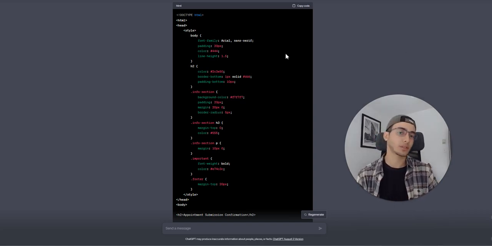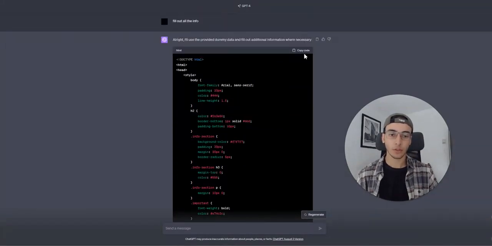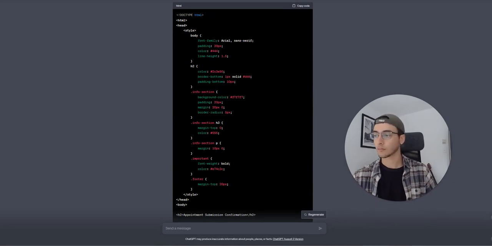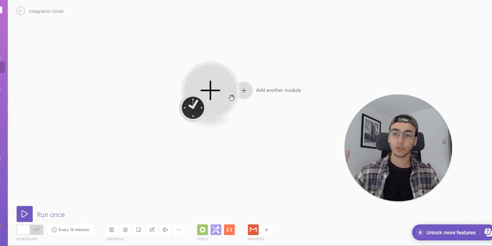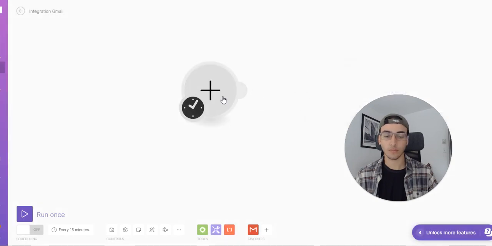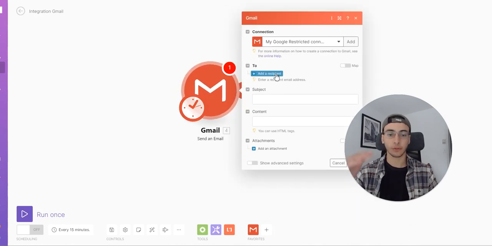It'll give you something that looks like this. You can just go ahead and copy exactly this code. And then we're going to hop into Make to actually show you how to implement it. So once you're in Make, you want to open a new Gmail module and send an email and go ahead and fill in your information.